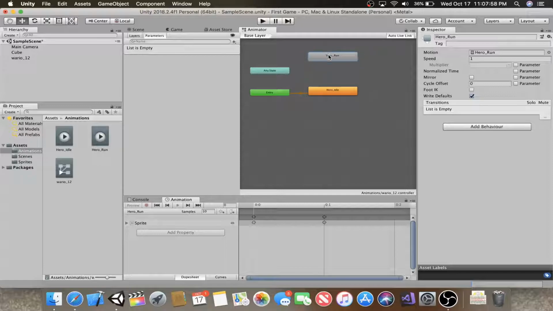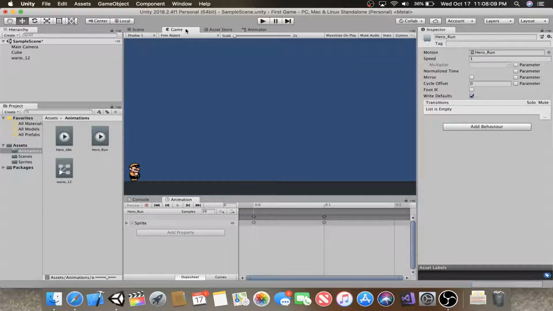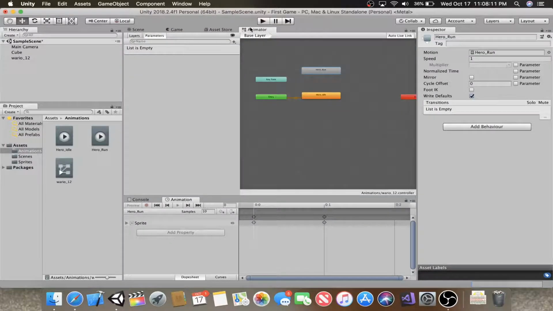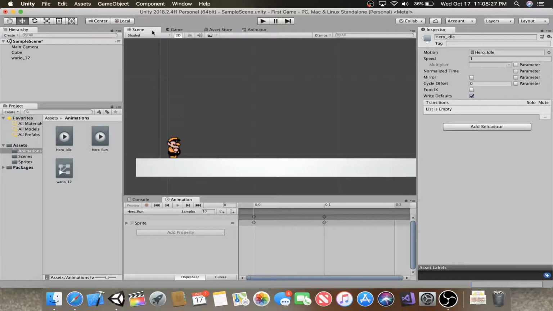So in the next video, I'm going to go through some of the logic about how we actually want to connect these in our animator, and actually get the logic down behind it, because you don't want them to start running right away. You want them to go from idle to run, back to idle. And I'm going to teach you guys how to do that in the next video.